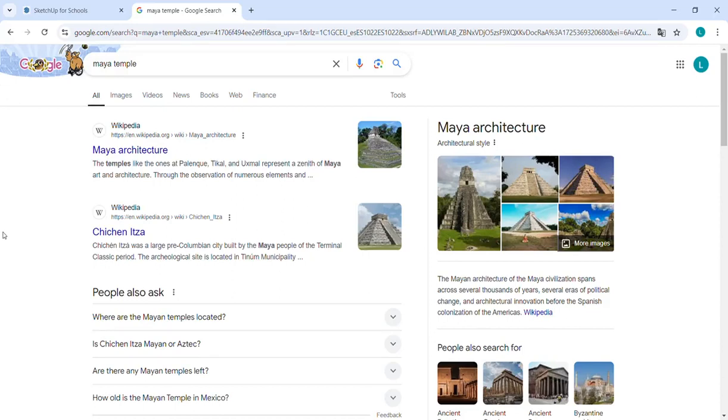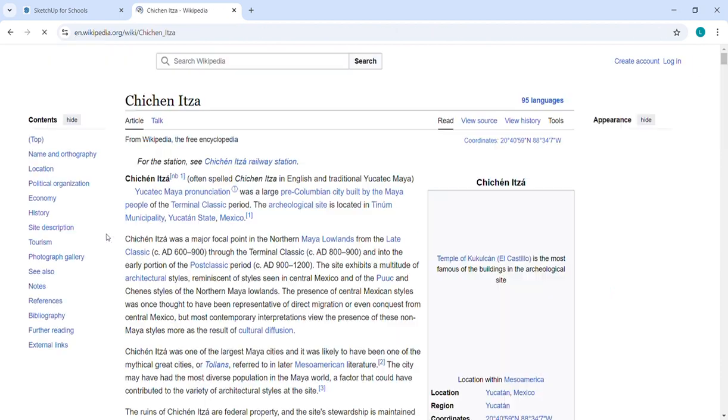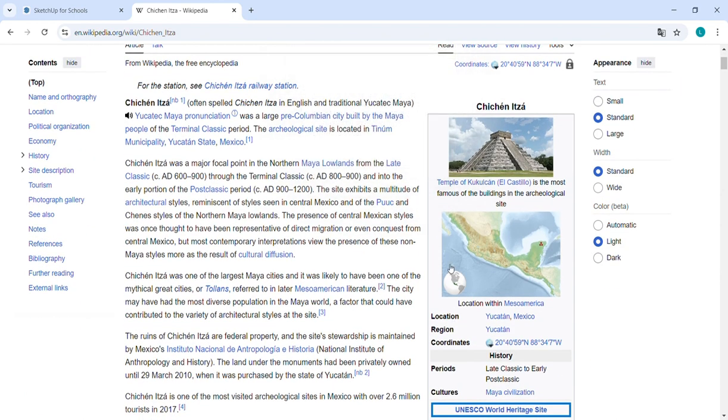Today we're going to focus on the Maya architecture. We're going to try to do the famous Chichen Itza. I don't know if you know this temple. It's quite famous in the Yucatan. So how are we going to do this?